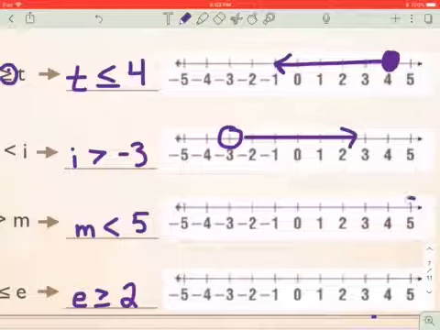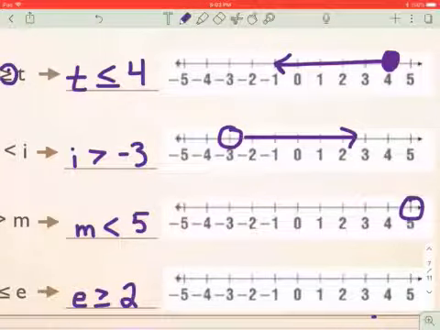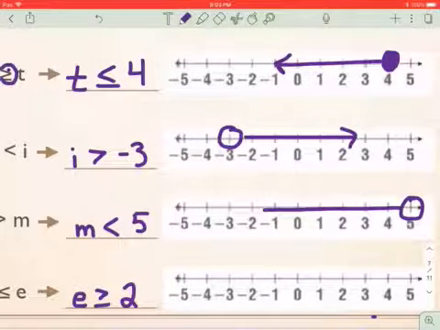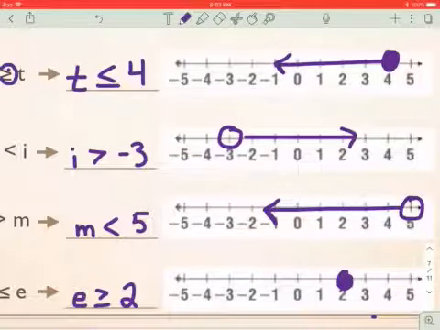Find my 5, circle it. I do not color it in because there's no equal to bar. It's going to go to the left. And find my 2, circle it, color it in, and it's going to go to the right.